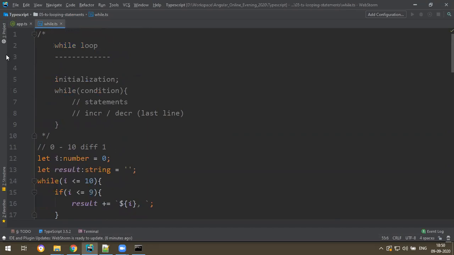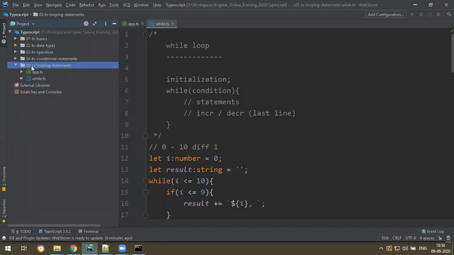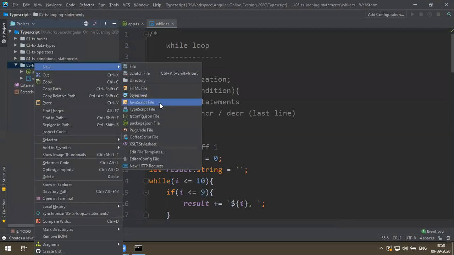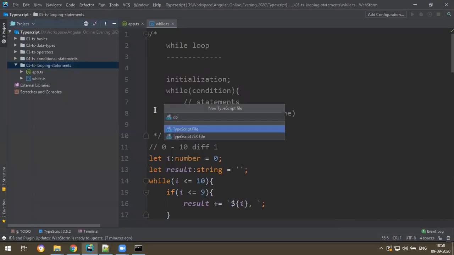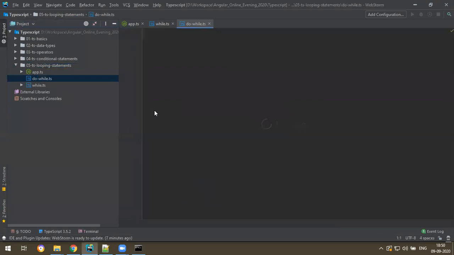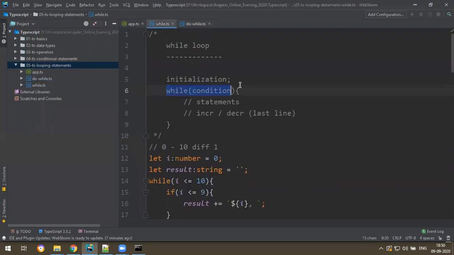Can we write another file? Can we do one thing? Right click, new TypeScript. So do while. So do while syntax goes like this. Now tell me, what's the difference between while and do while? While means it will check the condition first and then increments. It just prints the value. So first of all, it checks the condition and then prints. But what about do? Do will print some statements.